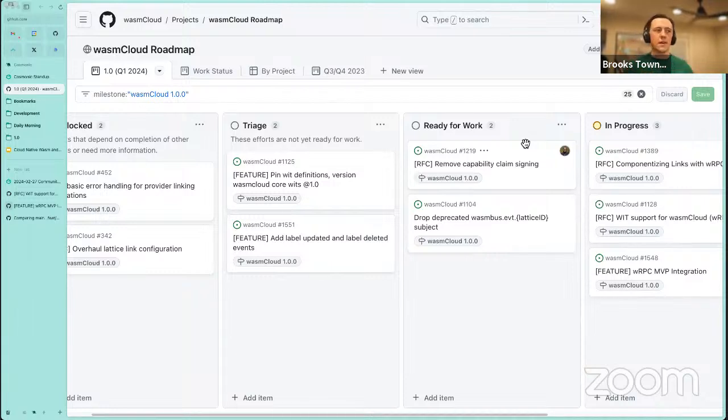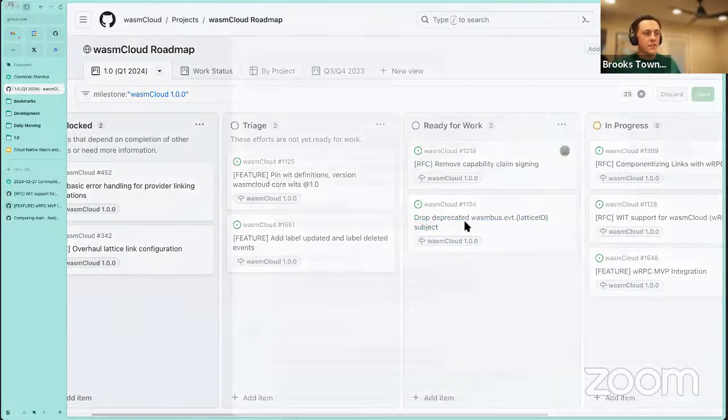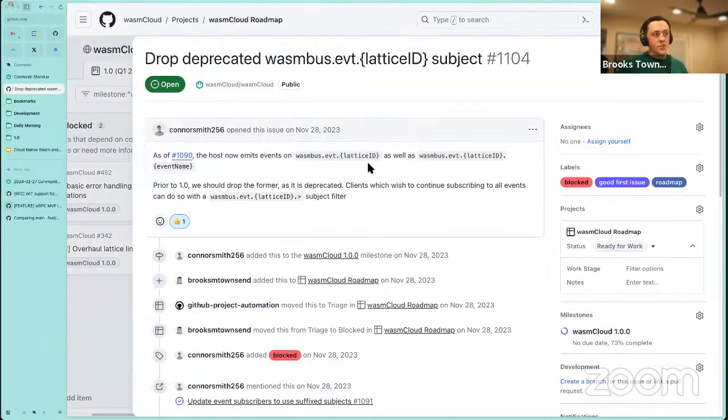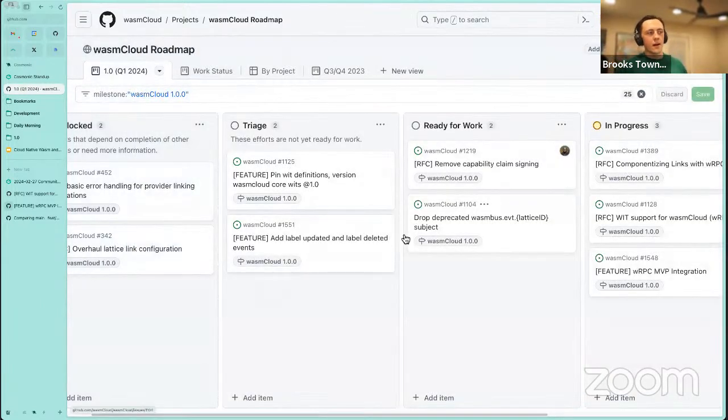So there's still the access control, the routing, and the configuration. This one is ready for work and is actually a good first issue, around dropping the wasmbus.evt.lattice-id subject. We publish on wasmbus.evt.lattice-id and then event name now, and all of our tools essentially have been updated, or have had enough time to update, to use the new version. So we can drop the subject, and that one is ready for work.